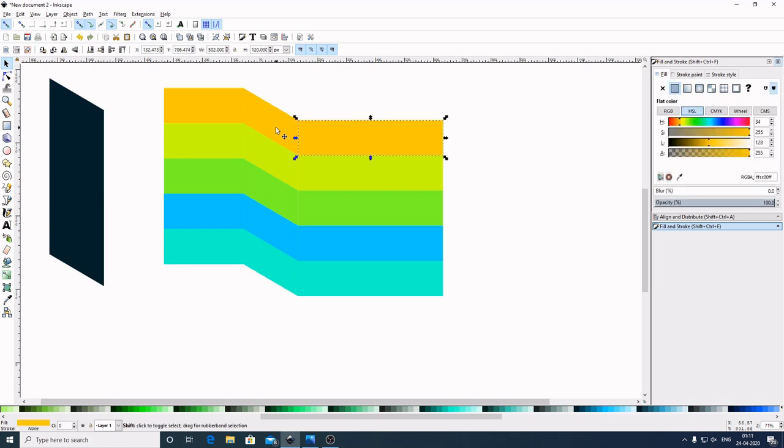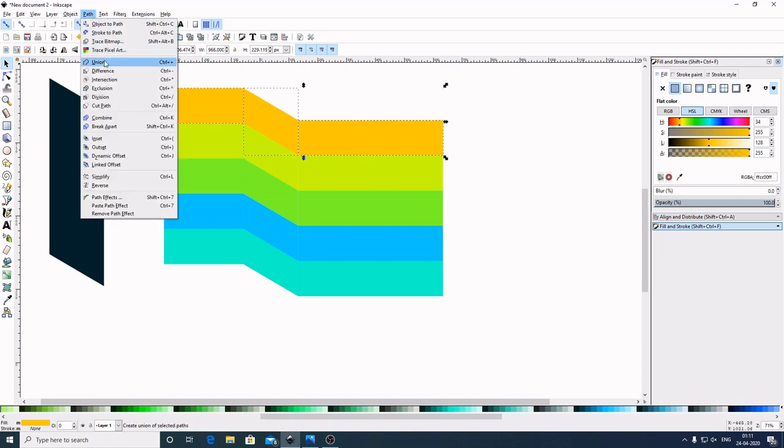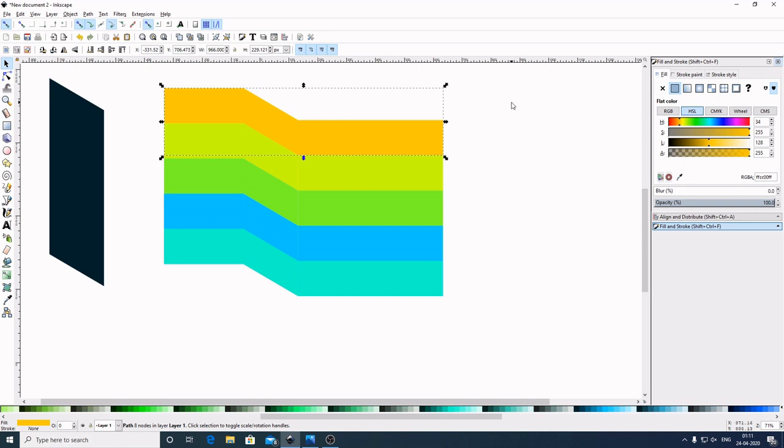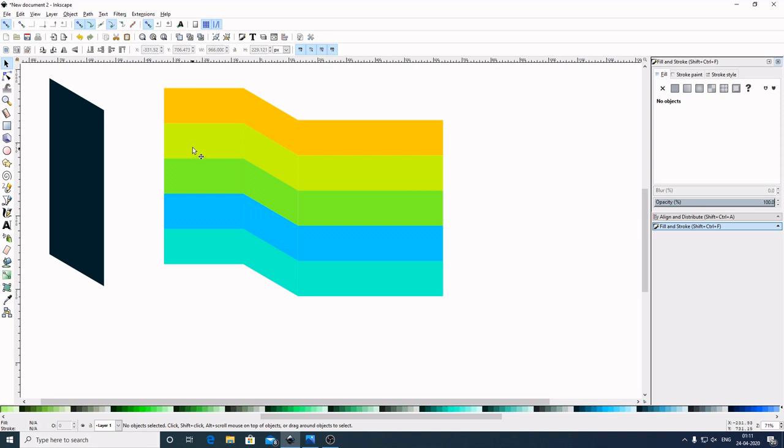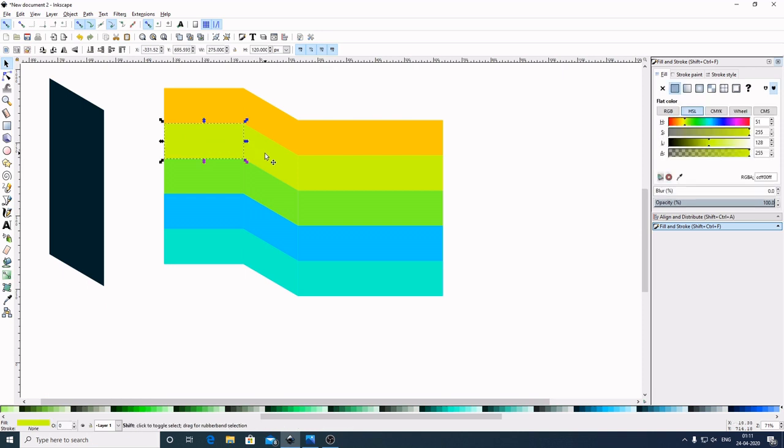Now by holding shift in the keyboard, select this and this. Now come here to the path, union. Repeat this process. Now select out of the graphic first to deselect. Now we will repeat this, select this, by holding shift in the keyboard, select this. Now come here to the path, union.